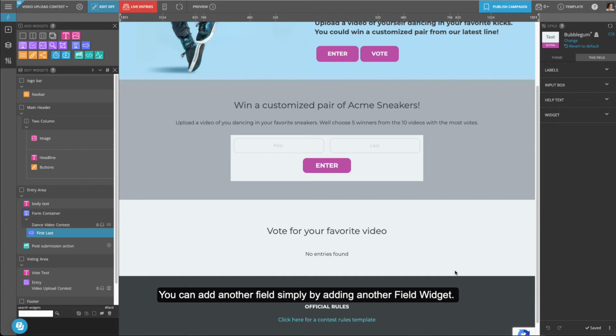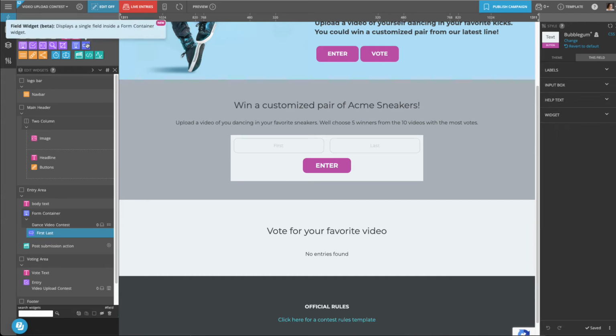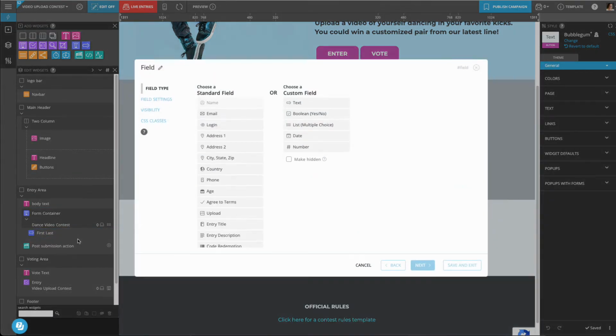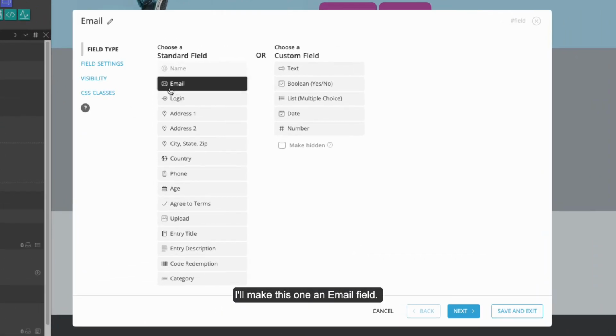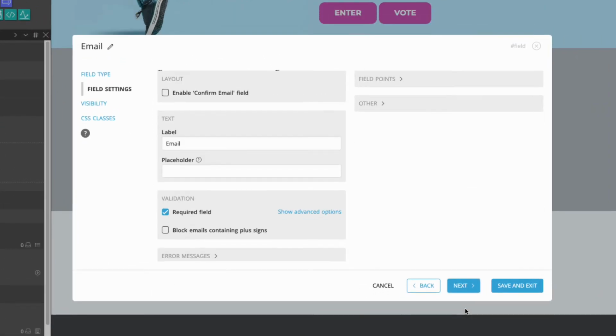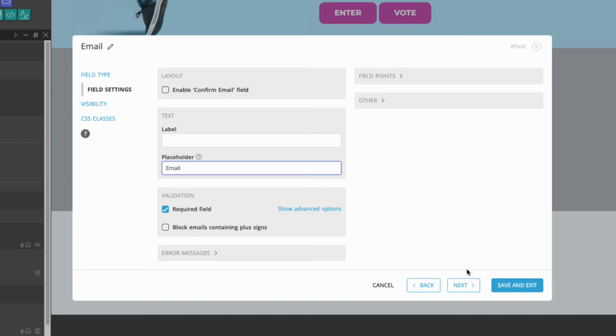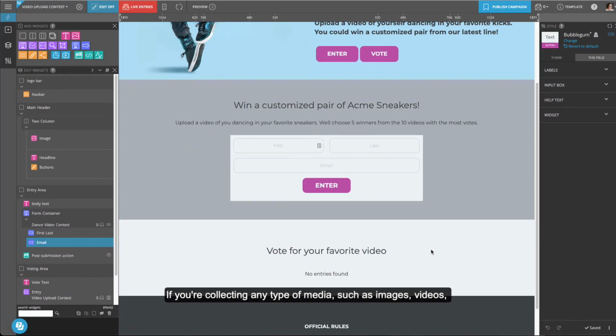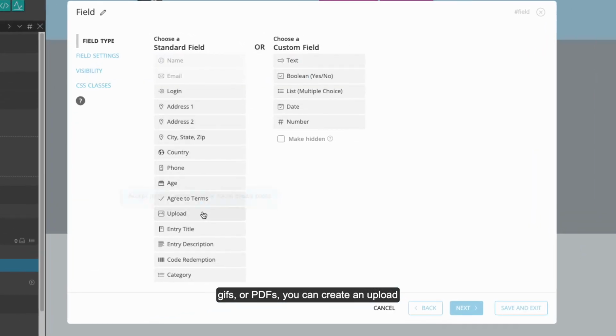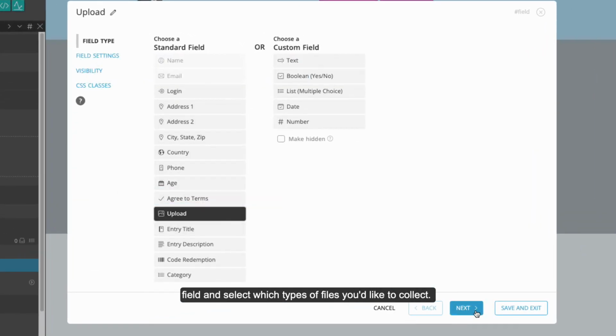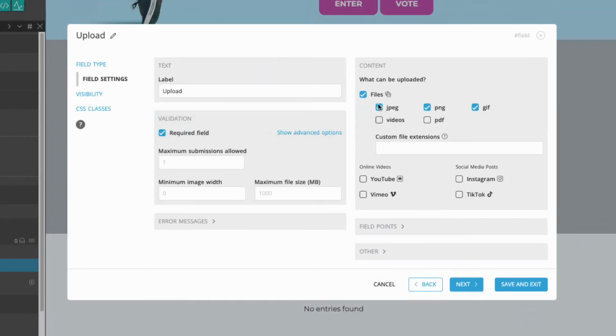You can add another field simply by adding another field widget. I'll make this one an email field. If you're collecting any type of media such as images, videos, GIFs, or PDFs, you can create an upload field and select which types of files you'd like to collect.